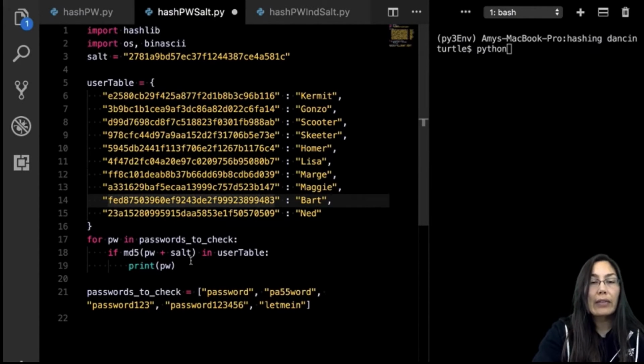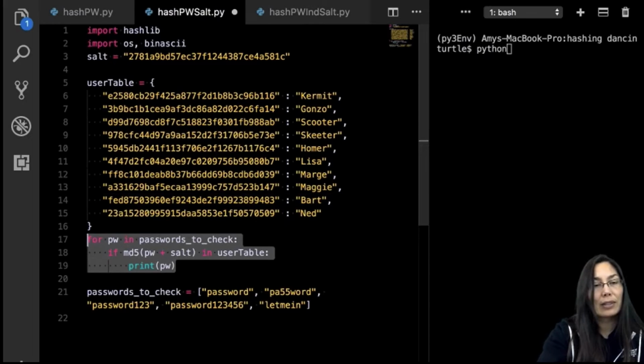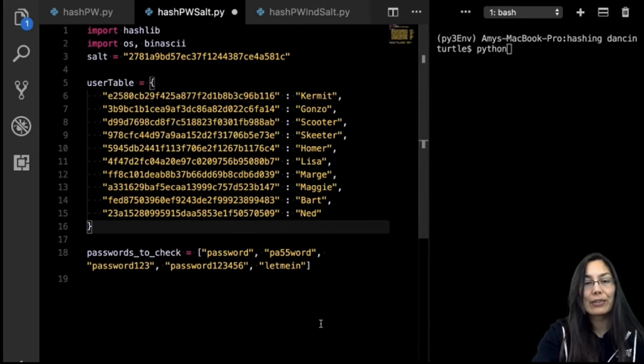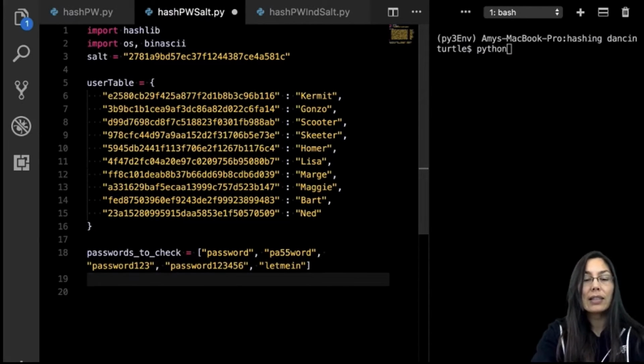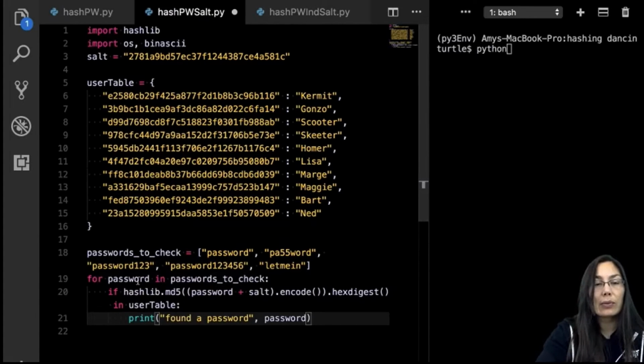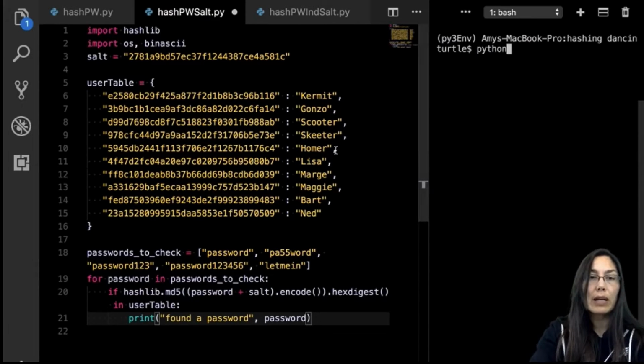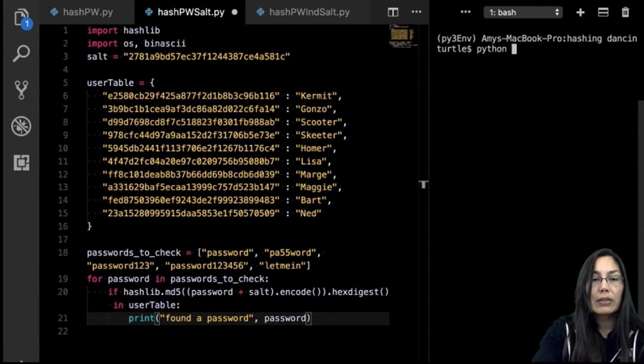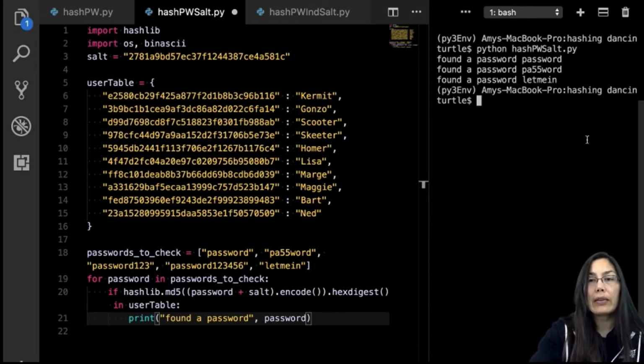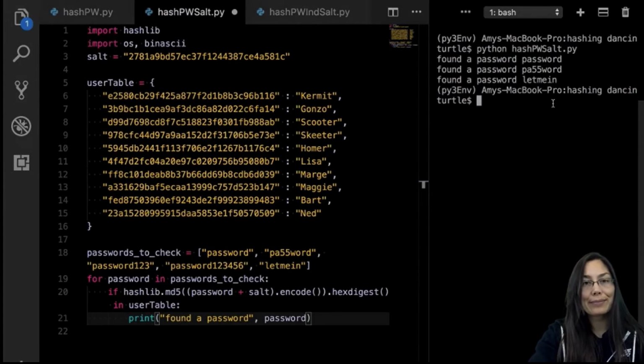So there you have it. It's a good idea as long as you can be certain that that salt is kept safe, but we're talking about hackers here, and they might break into your server and find that salt. So let's just look at the real code. So here's what I would do, and let's run this and see if we can find any of these passwords in this user table. So we're going to do hash password salt, okay. And there we go, we found our 3 passwords.